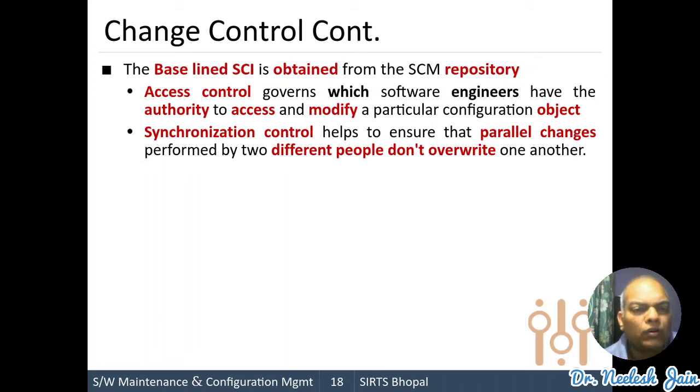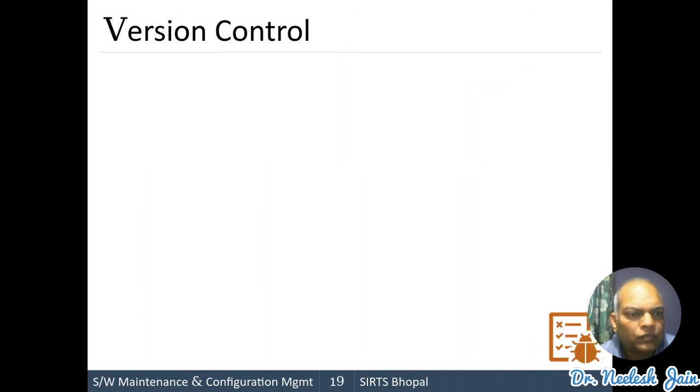Synchronization control helps to ensure that parallel changes performed by two different people don't overwrite one another. As you all know, some team is working on some changes. Suppose one task is assigned to one person and, in parallel, some other person is also doing some changes. So we don't want the changes to overwrite each other. So all synchronization is done by this layer.